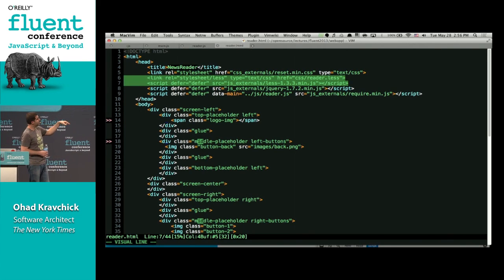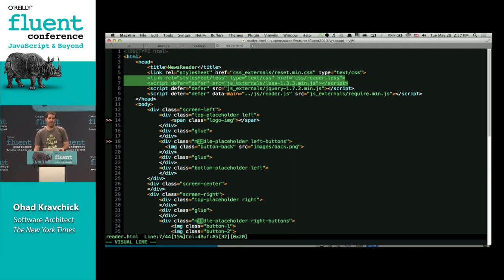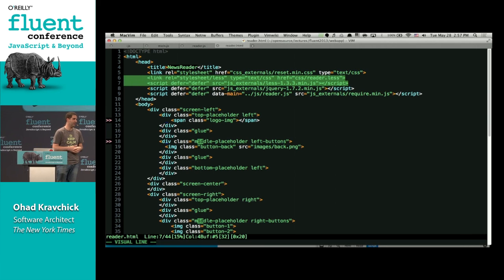So less, after it loads, actually inspects the DOM, finds this element, goes and fetches the less file and compiles it in my browser. So it would take less, something that the browser does not understand, compile and inject CSS code into my browser. Of course, I wouldn't want to use this in production.